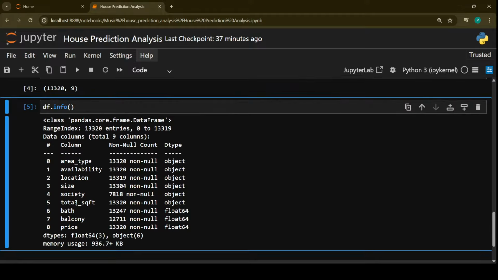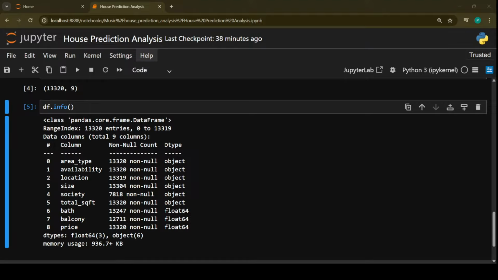Let's look at the data types and all the other information which will be needed in our data set. So let's look at those things.